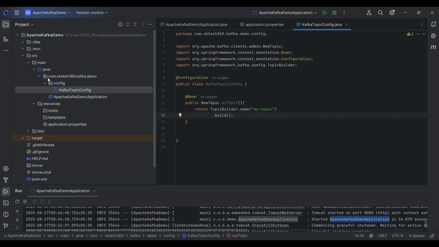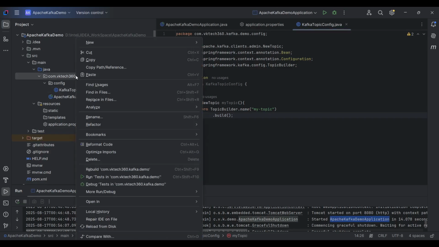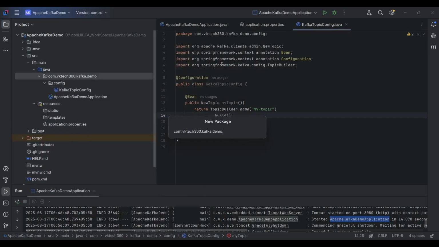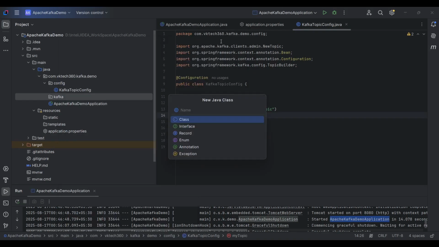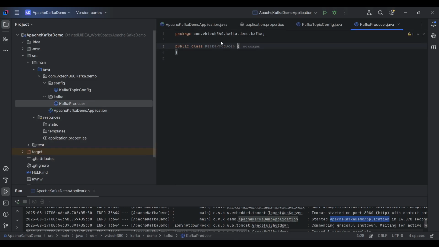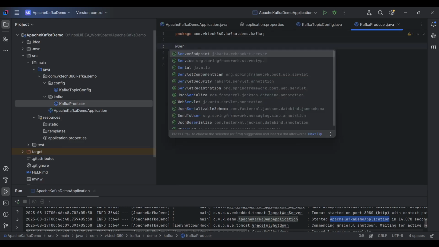Now our next job is to create the Kafka producer. For this I'm going to create a new package, demo.kafka, and inside this folder create a new class, KafkaProducer. Annotate this class with the @Service annotation.